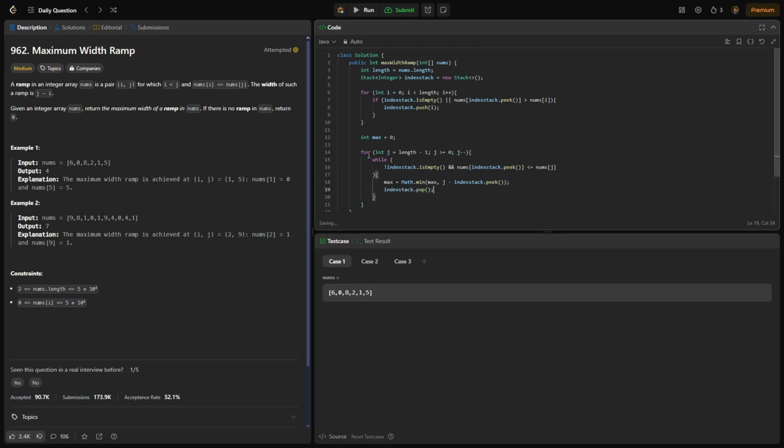Again, this is a for loop that's going to traverse our array backwards. And while our index stack isn't empty and the number at the top of our stack is less than or equal to whatever index we're on, then we can update our max value. So if 0 is at the top of our stack, we're going to check the length at 5, because 5 is 4 long. That's our new max. And then we're going to pop 0.